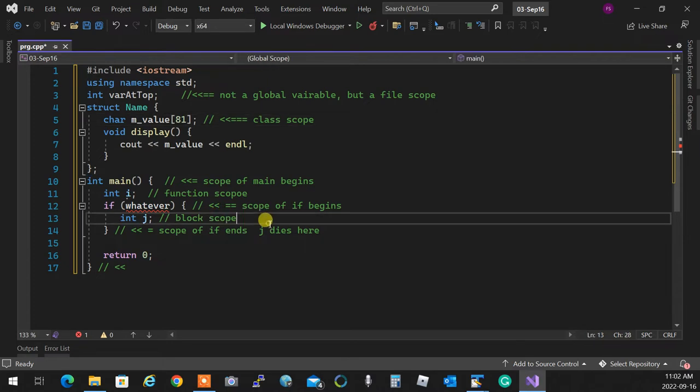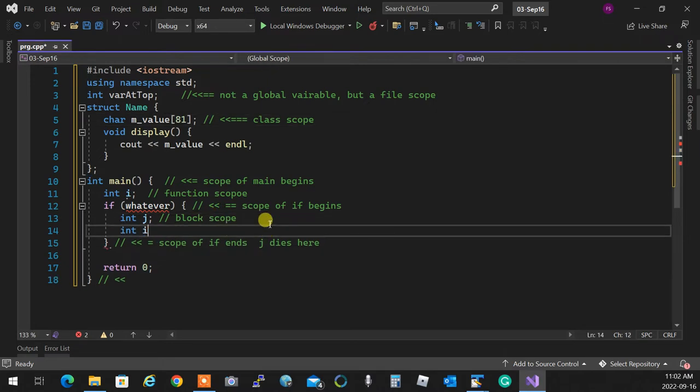Another thing you need to know: if I actually write over here integer I, this one has a block scope too, right? So what happens to the I in main? In this if statement, if I say I, which one do I mean? Does it give me an error? No, it doesn't give me an error. So what happens to the I of main, if I have an I inside an if statement?